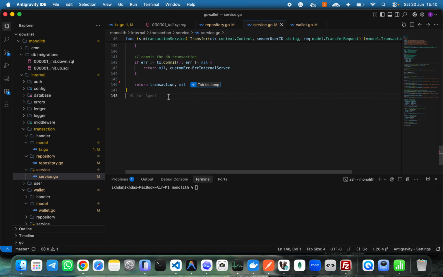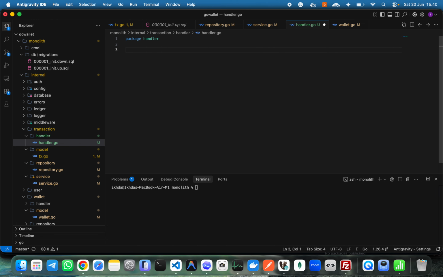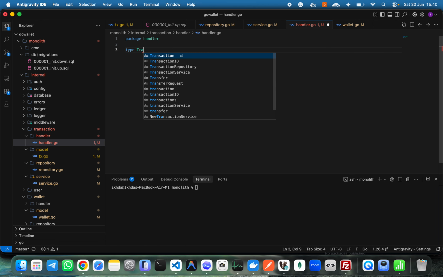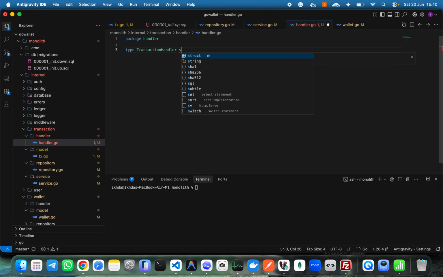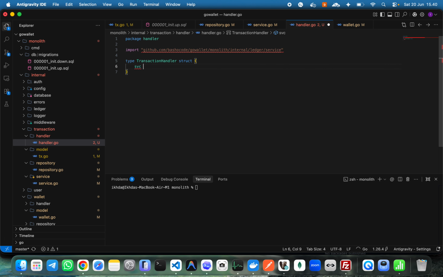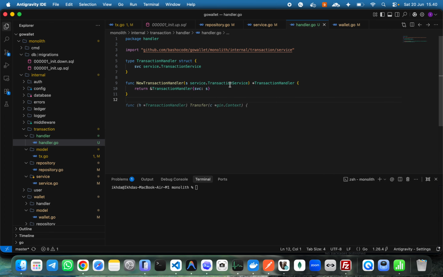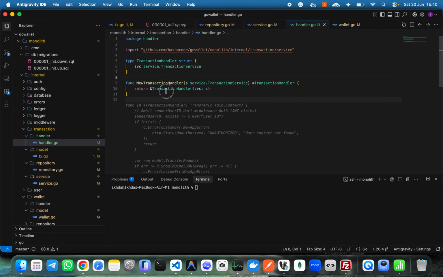And then the transaction handler, we miss this, right? So we go here and create handler.go, package handler, and then we use type transaction handler struct and svc as a service. Not the ledger service, it should be the transaction service. And the new transaction service, importing this one as service.transaction service and transaction handler, and return the transaction handler svc.